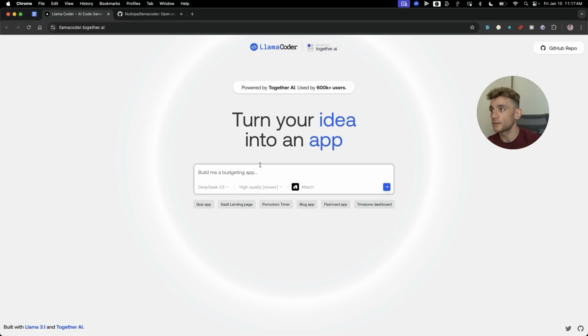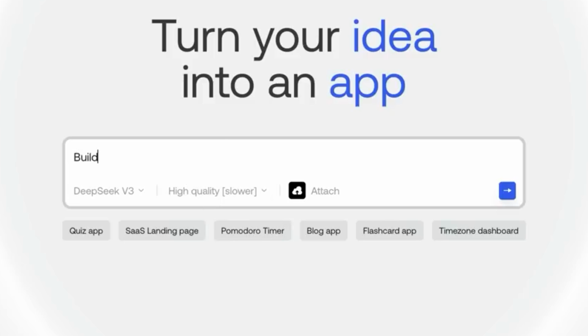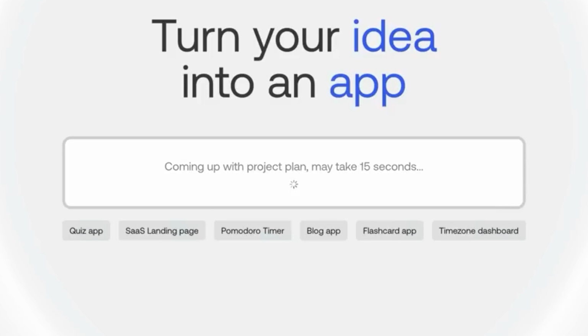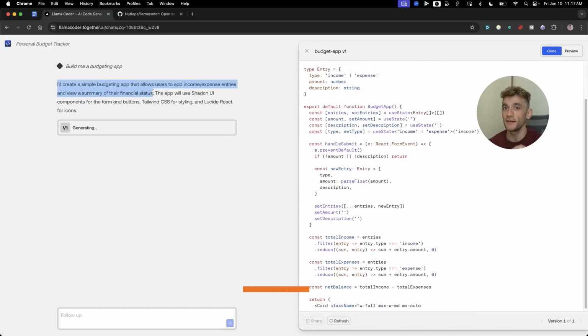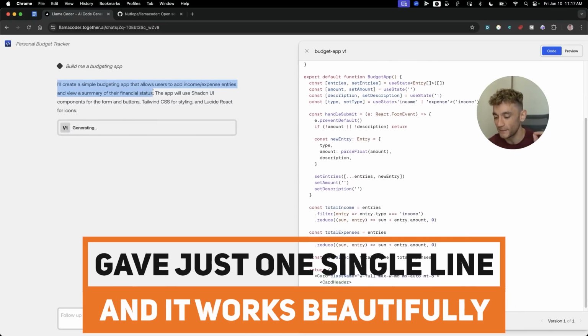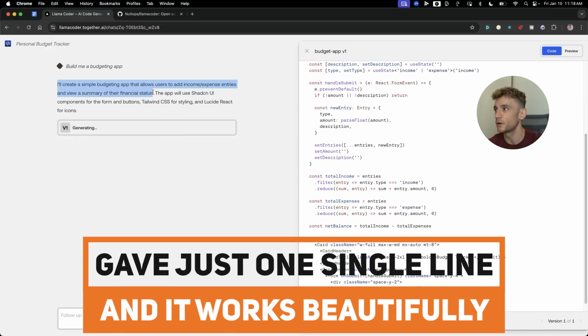So what we can do inside here is we can say, for example, build me a budgeting app as a totally random example, and then we're going to hit enter like so. Bear in mind, we literally just gave it one single line, one single prompt. Very, very simple, but it worked beautifully.